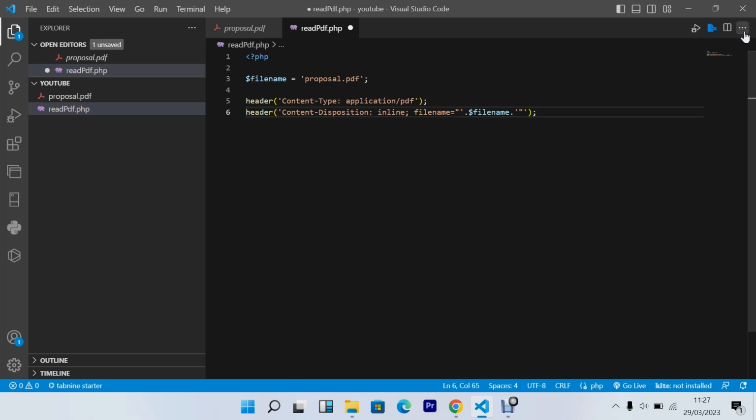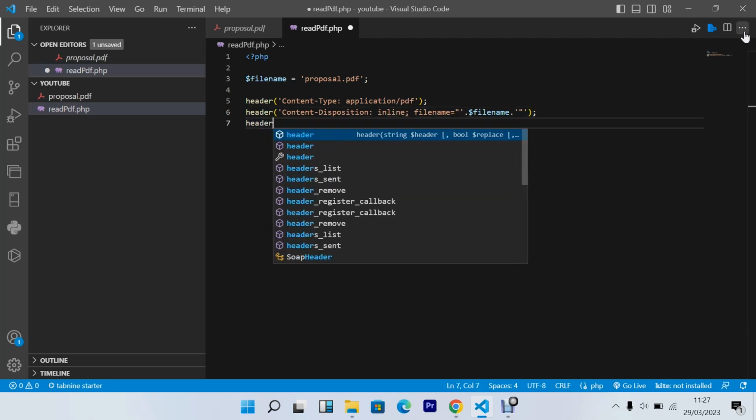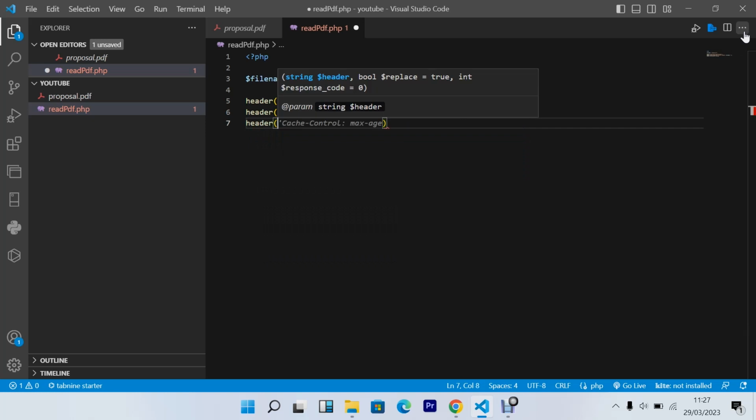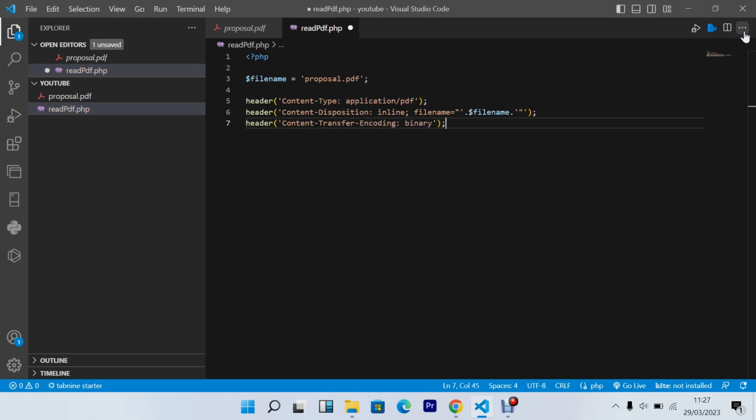inside the quotes. So the next thing that I'll do is create another header, and I'll give it content transfer encoding, and I'll make it binary.